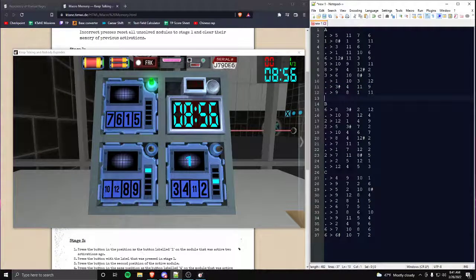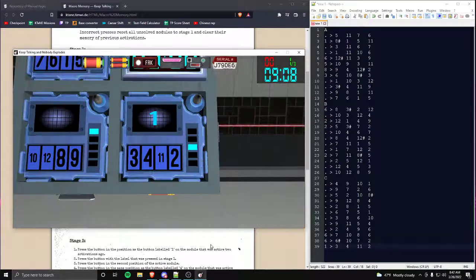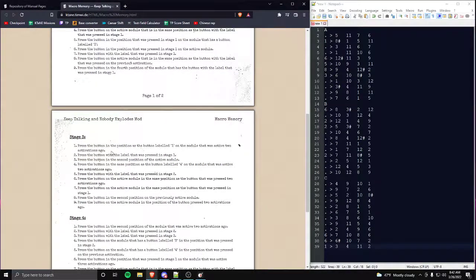Okay, next line. 7, 6, 1, and 5. And we have 10, 12, 8, and 9. And we have a 1 with 3, 4, 11, and 2. Okay, stage 3 of the 1. Press the button in the position as the button labeled 1 on the module that was active 2 activations ago.